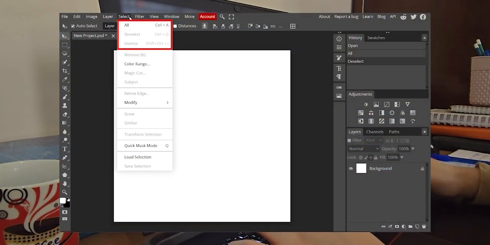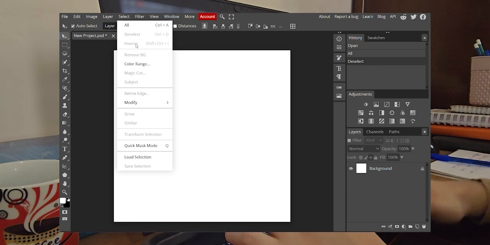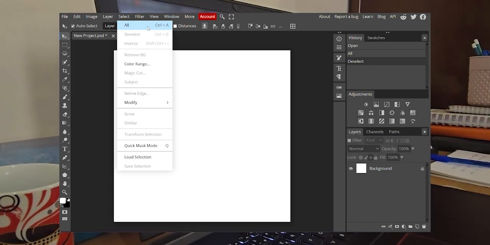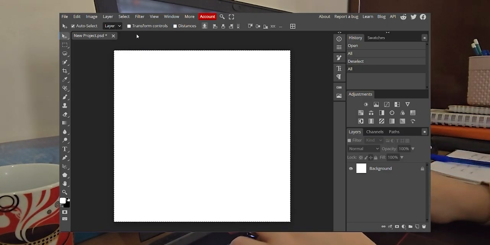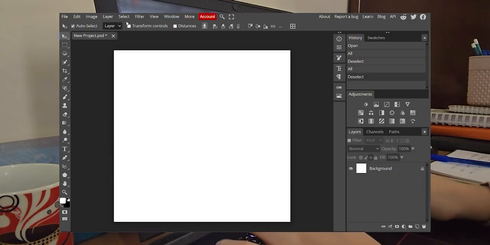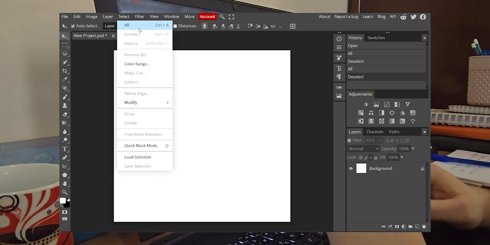So, the first section is as basic as can be. I use it so often going by these keyboard shortcuts. All is to select all, basically everything, with the combination of keys Control plus A. Deselect is to simply drop the selection with Control plus D.